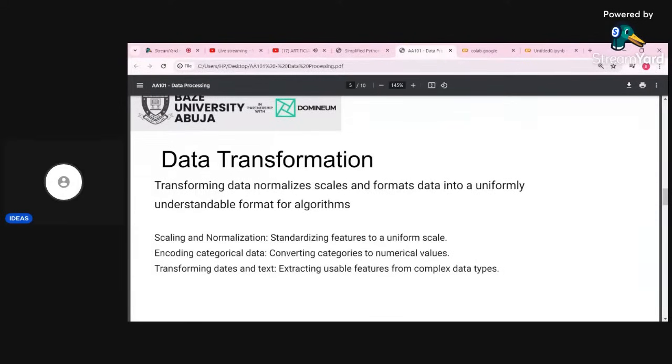We also have transforming dates and text. Here we extract usable features from complex data types. Let's say you're trying to classify different shapes, so rectangles, squares, and so on. You have the length and the width as features. So as one feature, you have length. As another feature, you have width. So you can create another feature for shapes, maybe call it area, and you can use this length and this width to create another feature.